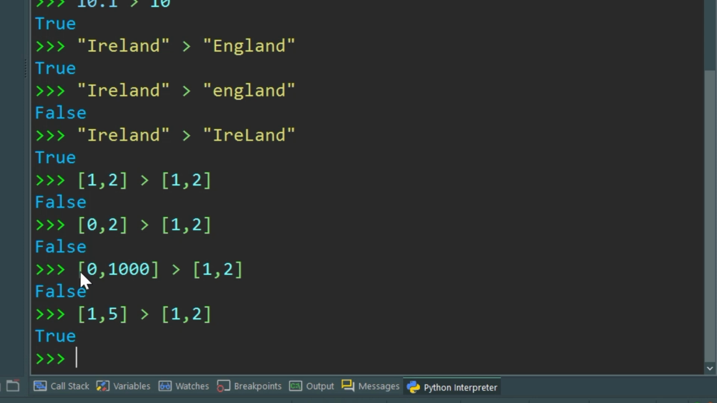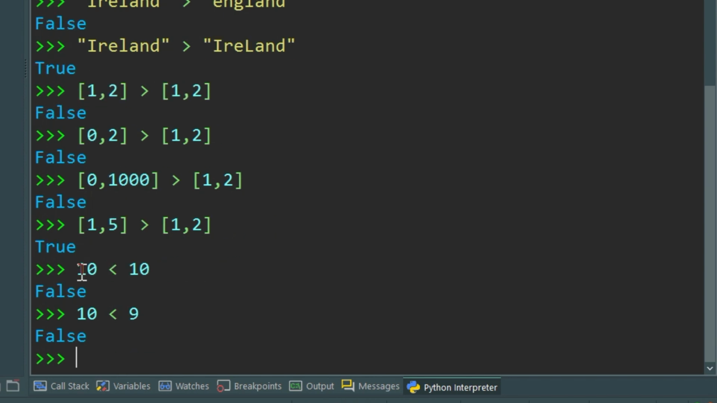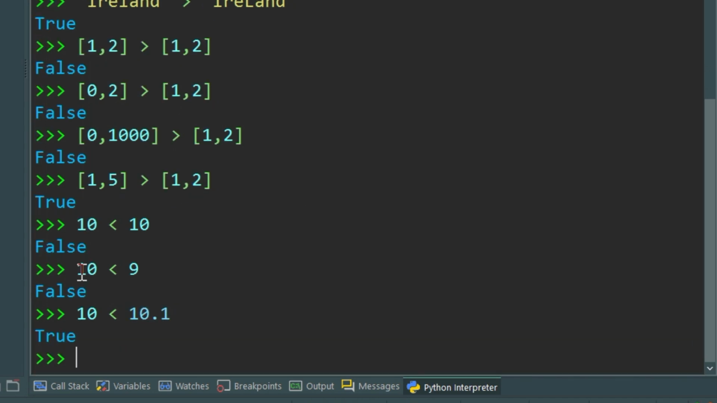If we have a greater than, of course we have a less than. Is 10 less than 10? No, it's not, so that's false. Is 10 less than 9? Of course that's false. Is 10 less than 10.1? Of course it is, so we get true.